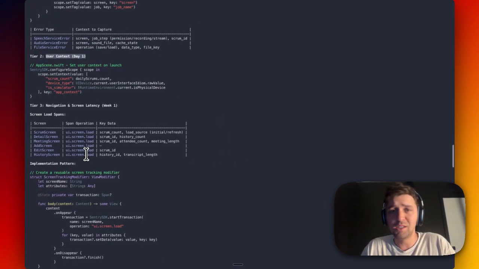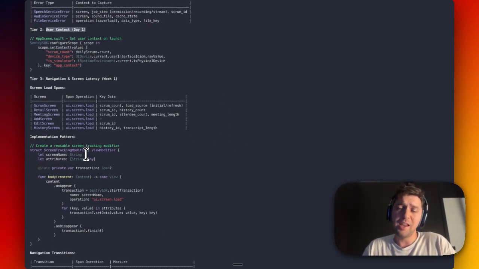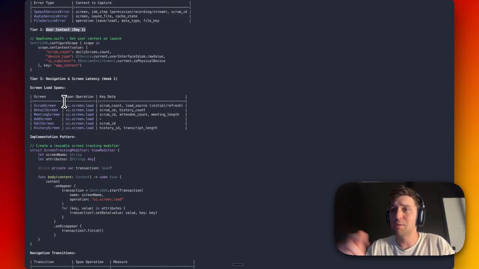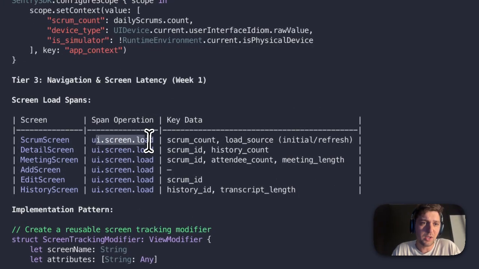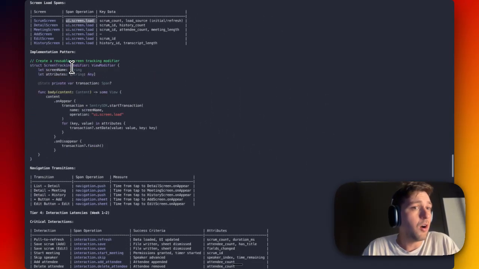Now, this is actually what I'm really excited about, tier 3 here, looking at the navigation and screen latency. So this is telling us it's going to use spans for tracking how long it takes for a certain screen to load, from maybe a list screen to a detail screen if you tapped an item on the list view and it opened up the detail view. And what's also great is we can actually add our own custom context to these spans for the UI screen load span operation. So I assume this is like an OTel compatible name for the span. Oh, this is pretty cool.